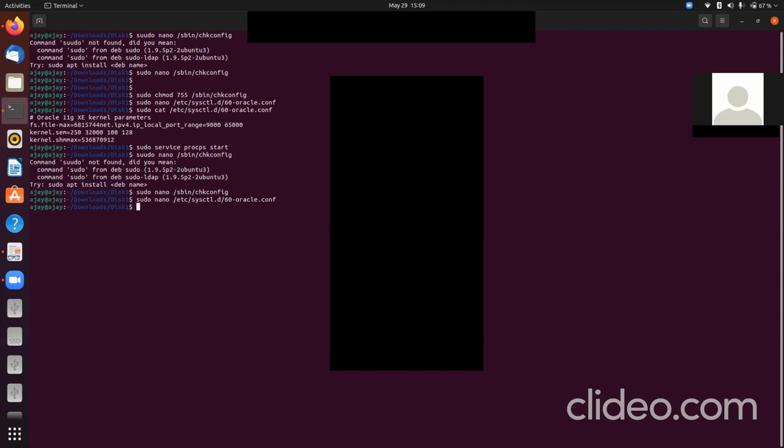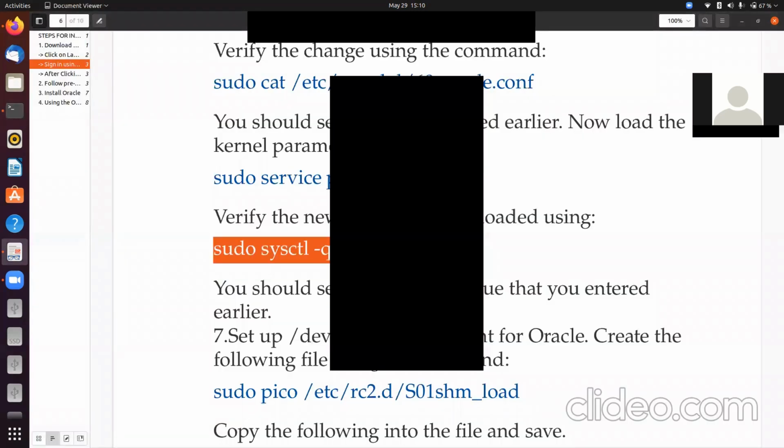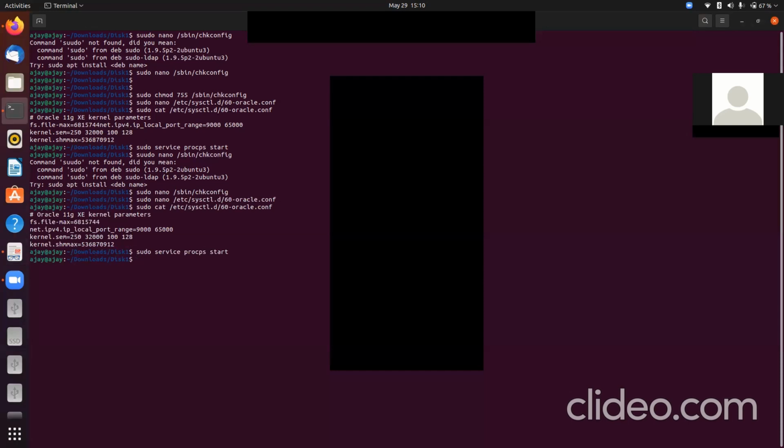And let's now verify by displaying the contents. Yeah, now we can see the fs.file-max parameter clearly. Let's again start this service. Okay, and now we can see whether this parameter is all right or not. So check this. I think there is some problem with this parameter. We need to check it once again, I suppose.